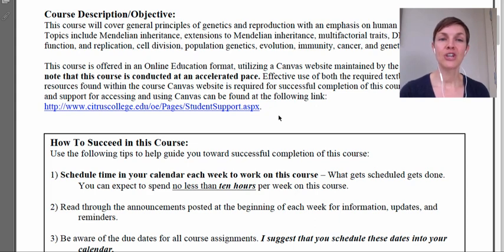And the next section is the course description and objectives. So this course will cover general principles of genetics and reproduction with an emphasis on human applications. The topics that we will cover will include Mendelian inheritance, extensions to Mendelian inheritance, multifactorial traits, you'll learn what those are, DNA structure, function, and replication, cell division, population genetics, evolution, immunity, cancer, and genetic technologies. And this is a very exciting time to be learning about genetics. There are some really extraordinary genetic technologies that are coming out. We'll talk about those this semester.